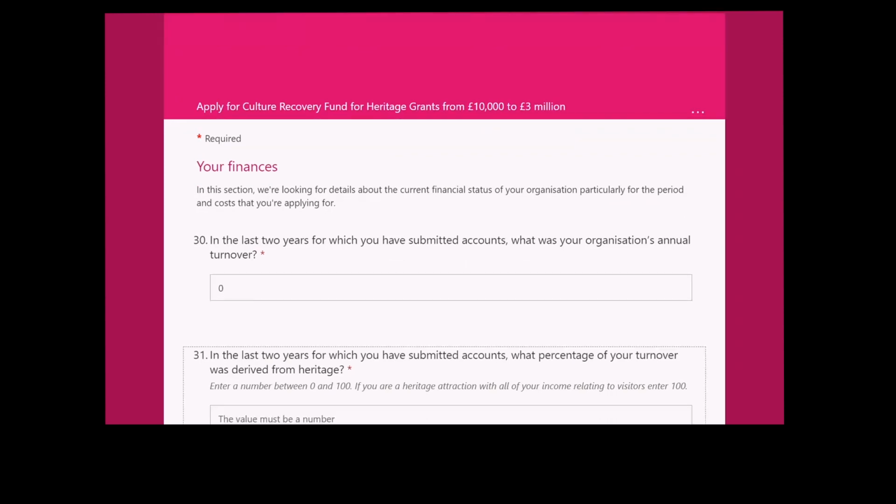Next, tell us what percentage of your turnover is derived from heritage. So if you're mainly a heritage attraction or business where most of your income is from heritage, enter 100 here to represent 100%. If you find that it's less than that, maybe only a small part of what you actually do is heritage, you're better suited to apply to another funder, such as the Arts Council.